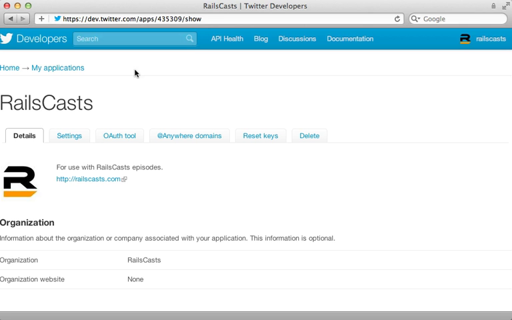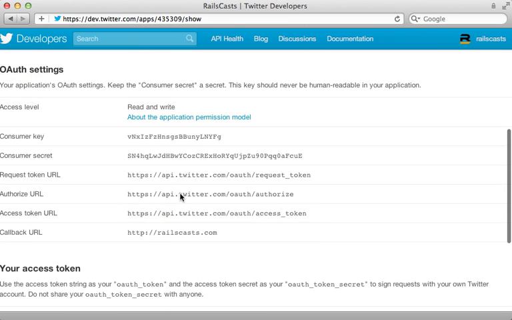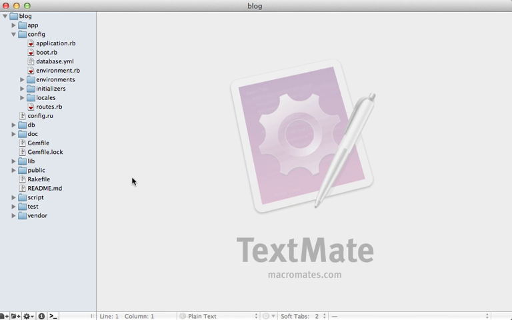Now, if you want to authenticate through Twitter, which I'll be demonstrating here, you need to go to dev.twitter.com and sign up your application. After that, they will give you a consumer key and a consumer secret, which you'll need to enter into your Rails application. All right, let's get started.